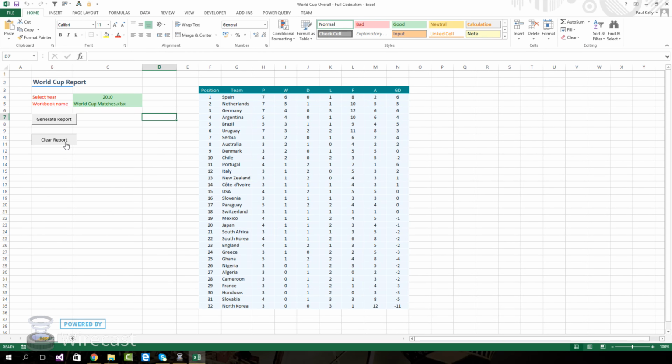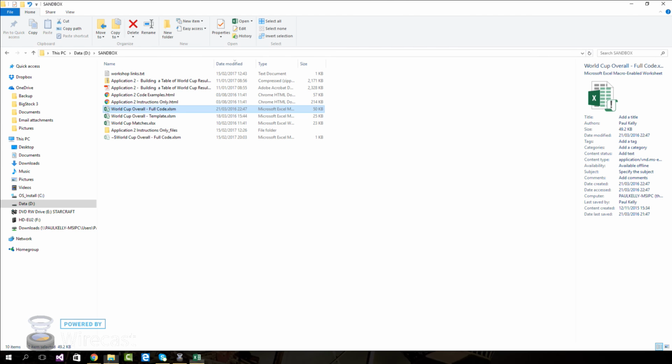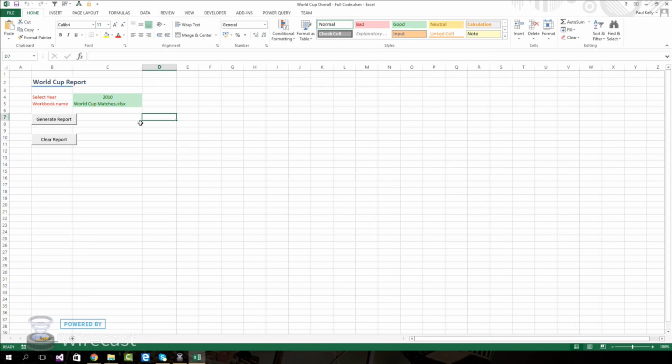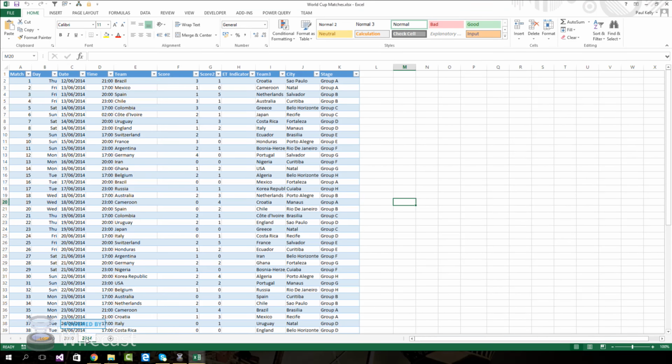Now let me clear this report. This is what our final result will look like. We want to start with our World Cup matches, which is our actual data. What we have here is a list of all the matches from the 2010 World Cup, and also a list of matches from the 2014 World Cup.